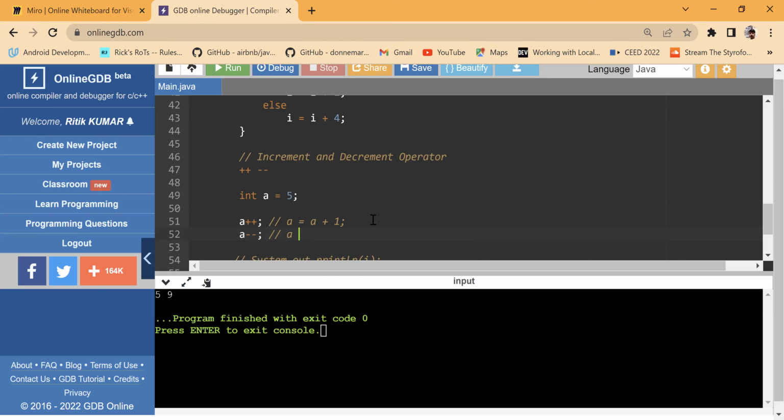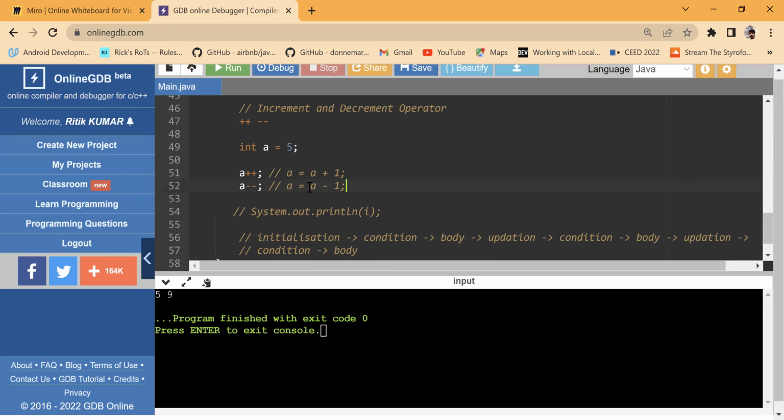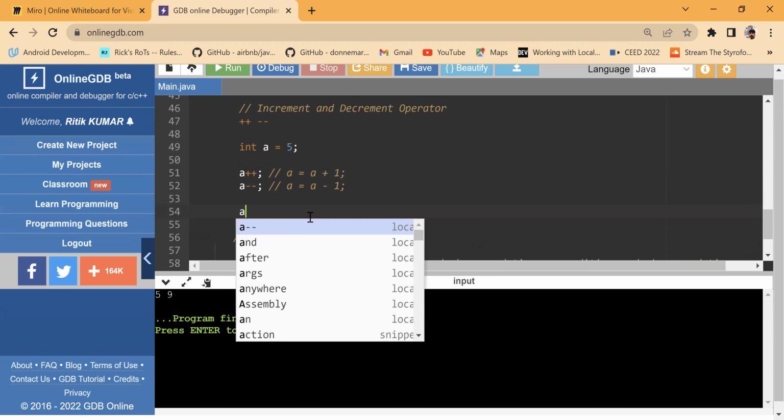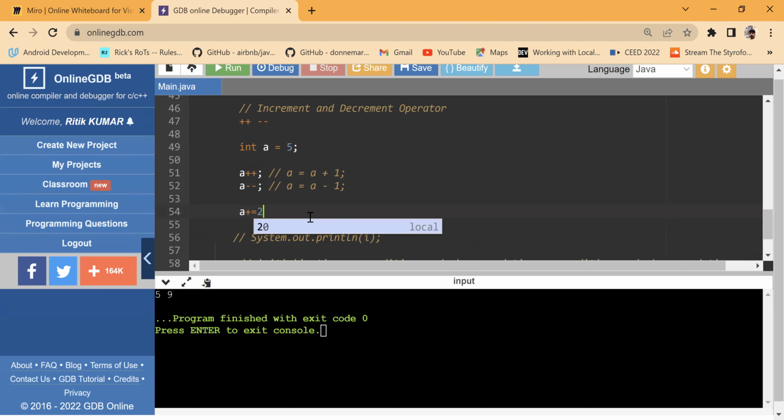Yeah. So a minus minus simply means a equals a minus 1. So if ever I write a plus plus, it simply means a equals a plus 1, or a minus minus simply means a equals a minus 1. I can also write a plus equals 2. What does this mean? This means a equals a plus 2.